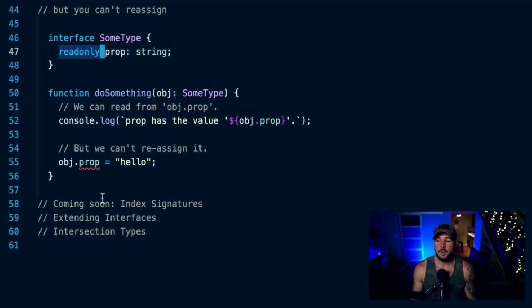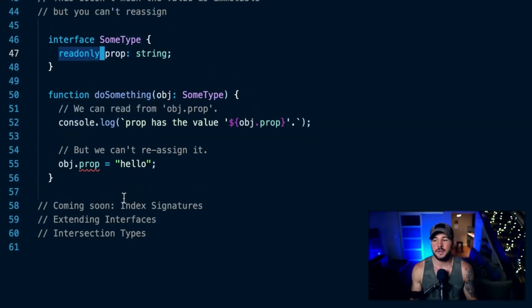All right. Now, there's a lot of other things you can do with interfaces like index signatures, extending interfaces, and then having different intersection types with interfaces, but I'll cover those all in future videos.